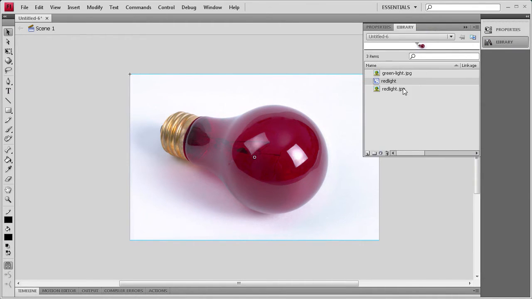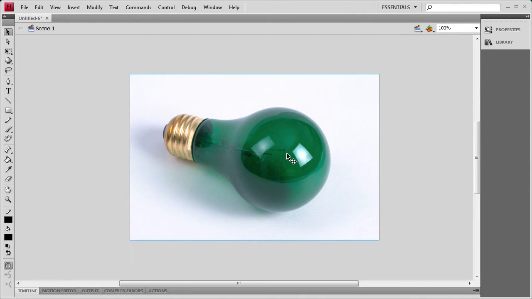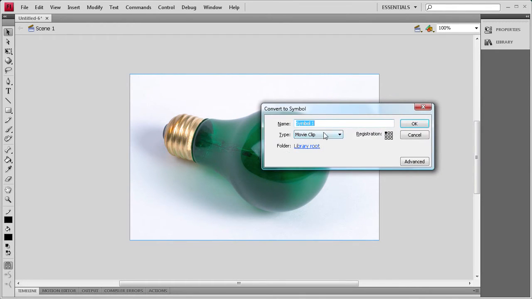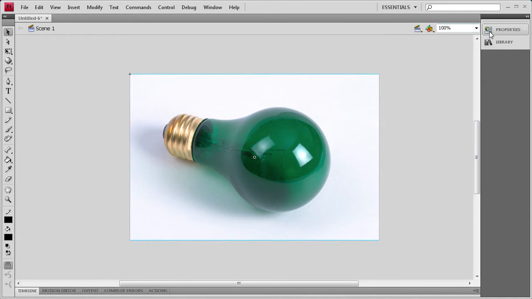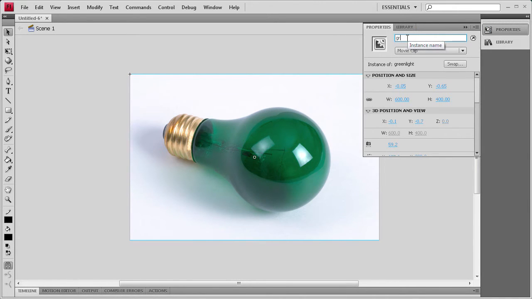So now we need to drag out the green light on top of that, and I'm just going to put that over the top here. Okay, so there's the green light. We're going to do the same thing. Click on it, F8, make sure it's a movie clip, green light. Okay. Click OK, and then we're going to give it an instance name.